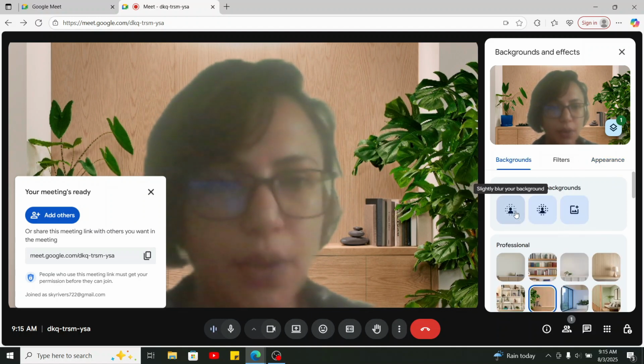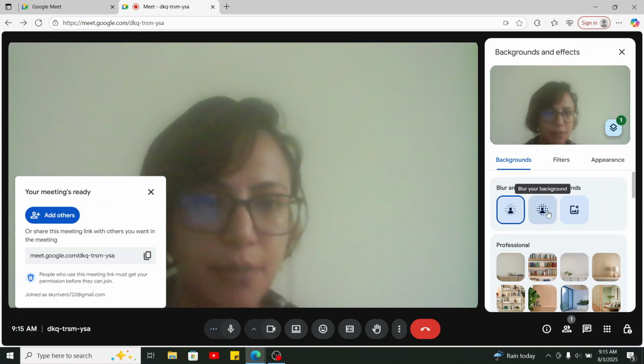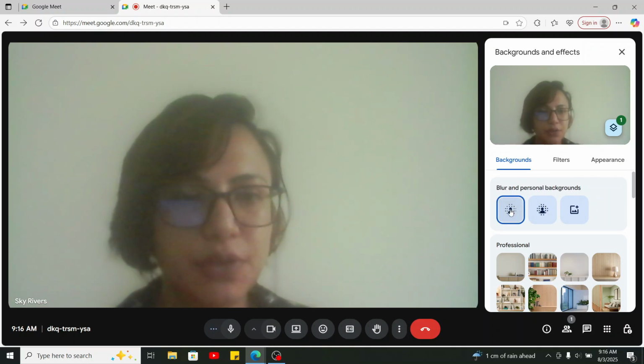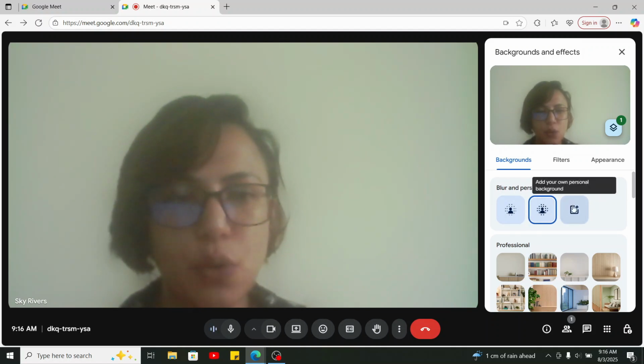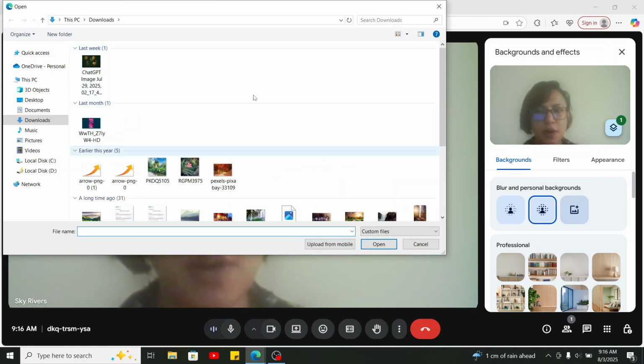You can then blur your background or just remove your background by choosing from the options at the top. Now you can easily blur out your background slightly or completely. You can also add your own personal background by clicking on this little plus icon and selecting a personal background from your device's camera roll or library.